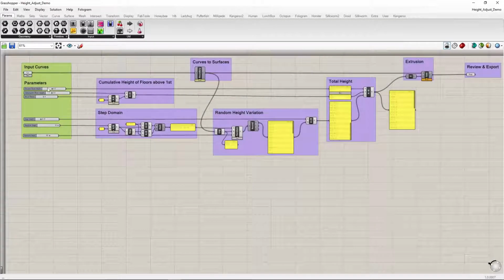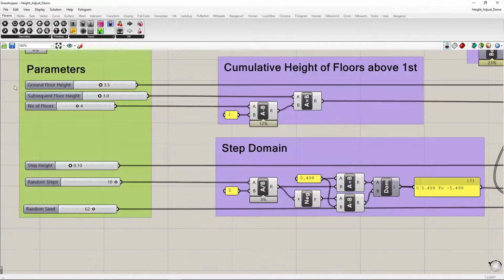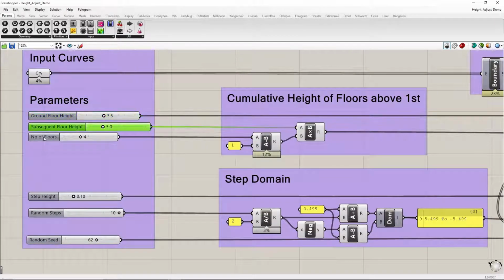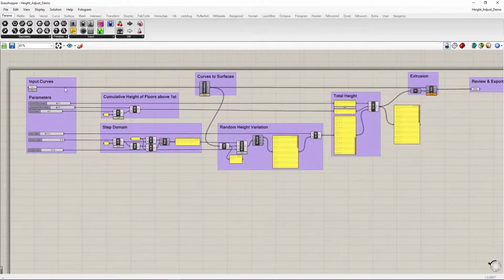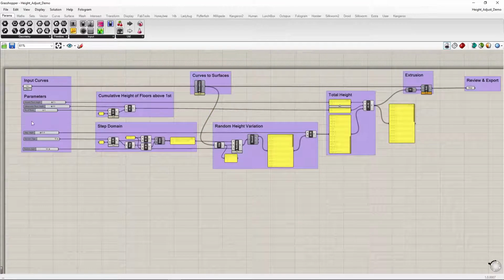On the left, we have the parameters governing the Grasshopper definition. This is where everything is input and controlled from. The upper row follows the geometry manipulation, where we will move from the input curves to surfaces and finally solids. Underneath this comes the math section, where we produce the height each building is later going to be extruded to. This number can be broken down to the ground floor, the floors above, and the addition or subtraction of a random value. Let's dive in.